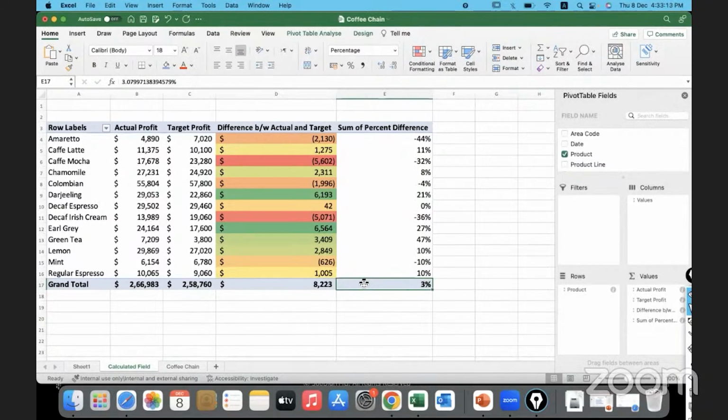Yeah, whatever doubts you have, you can type in. Tanvir, you can just type in your query, no problem. I will check.